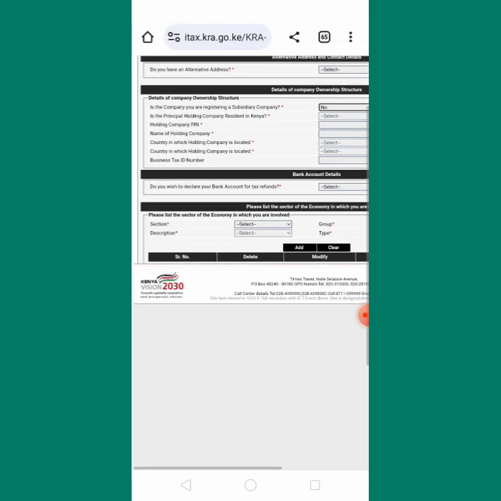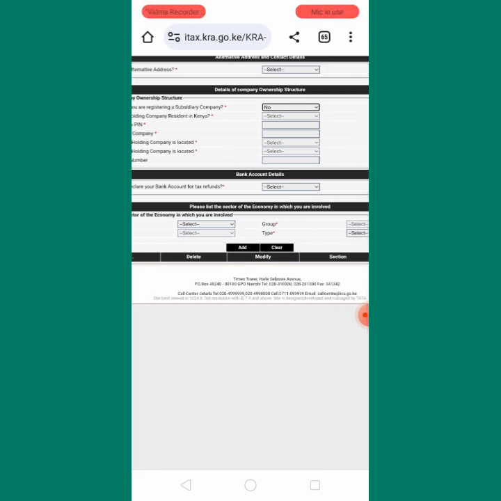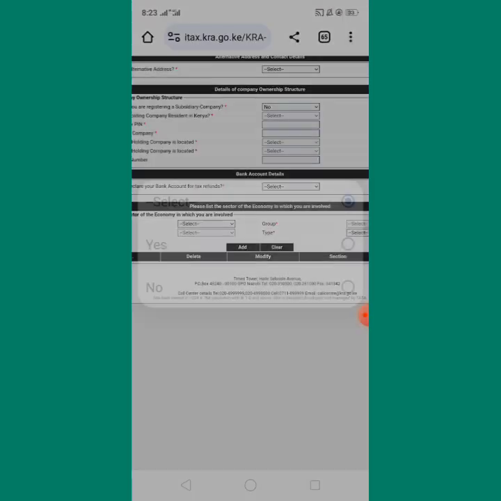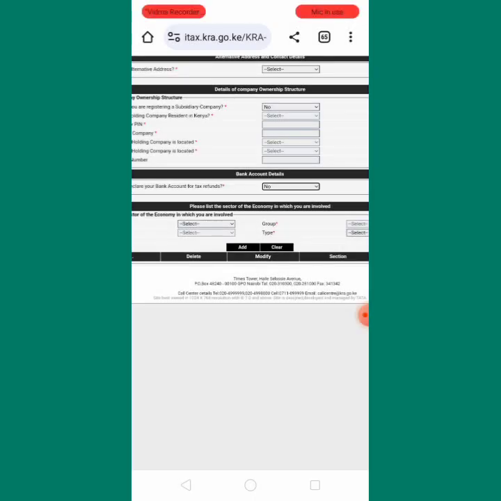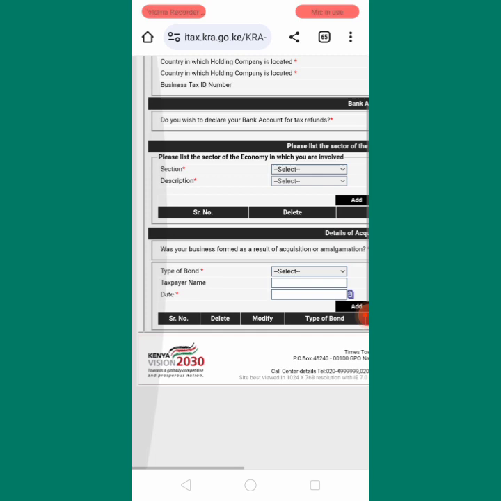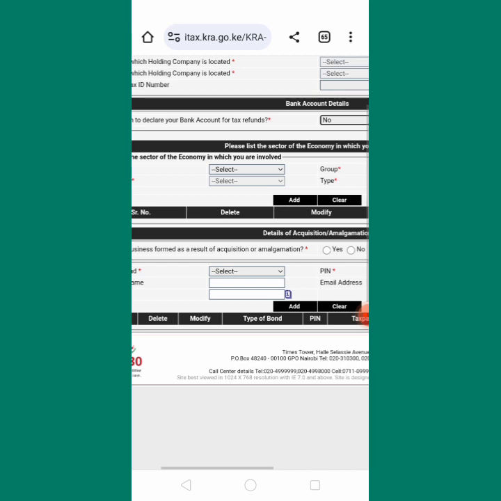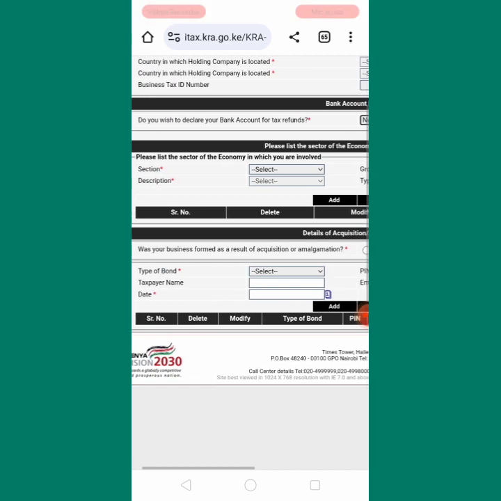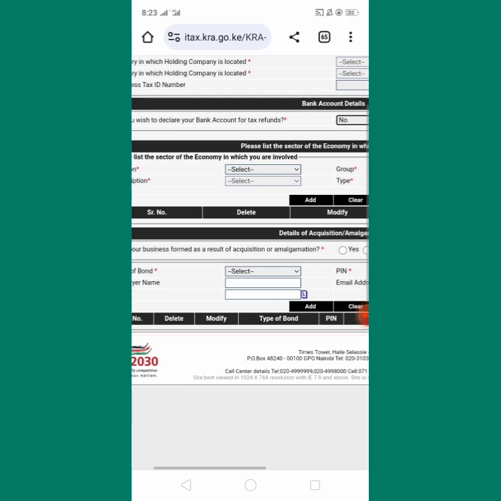And then you come to, do you wish to declare your bank account for tax refunds? If you have paid tax in excess and you want to declare your bank account for the refund, you select yes, where you will be required to enter the details of your bank. So you will continue down here, and now we have reached where you have to fill in the purpose of that business, the section in which your business belongs. So you will come here where they have said fill the list sector of the economy in which you are involved.